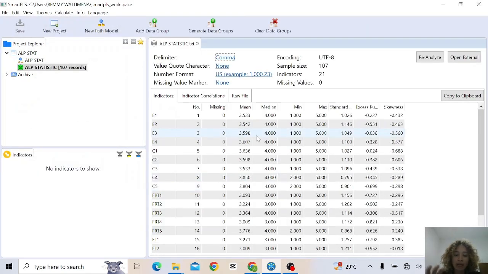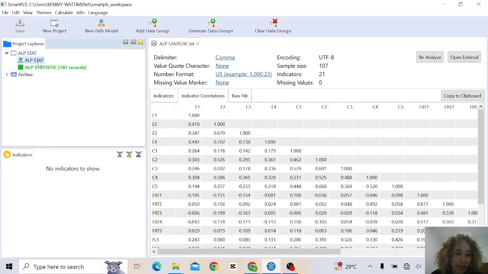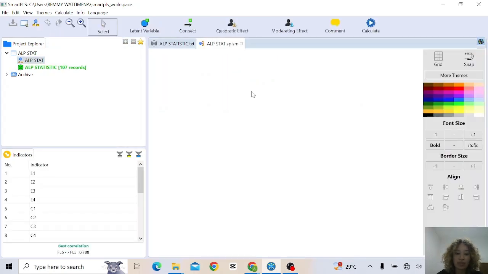Okay, right now we will be able to see the mean, median, standard deviation, skewness, and other data. And in the indicator correlations, we will be able to see the correlations between the indicators. Okay, right now let's click this part, ALP stat. This is the drawing pad where we will put all of the indicators.